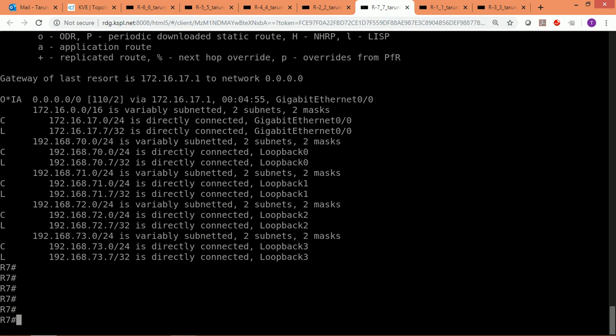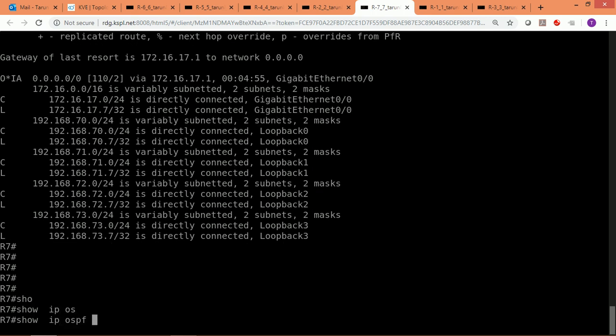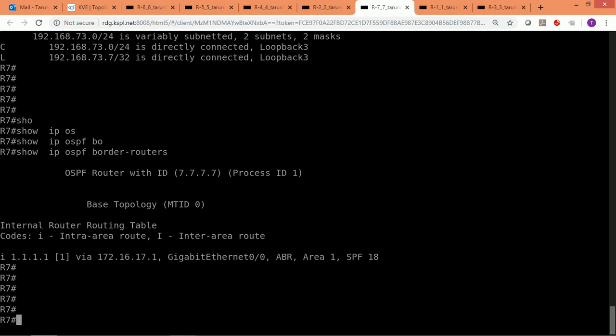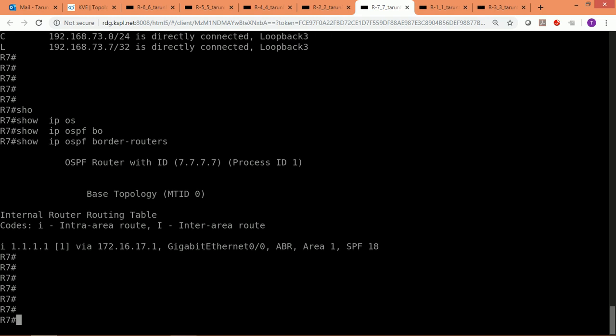You have many other networks available, but from router 7's perspective it now has a view of only the default route. From here there is no way to check show ip ospf border-router. This will only give the information about who the ABR is, because the view is only up to the ABR. It has no view beyond the ABR. Next one, so the totally stubby is done.